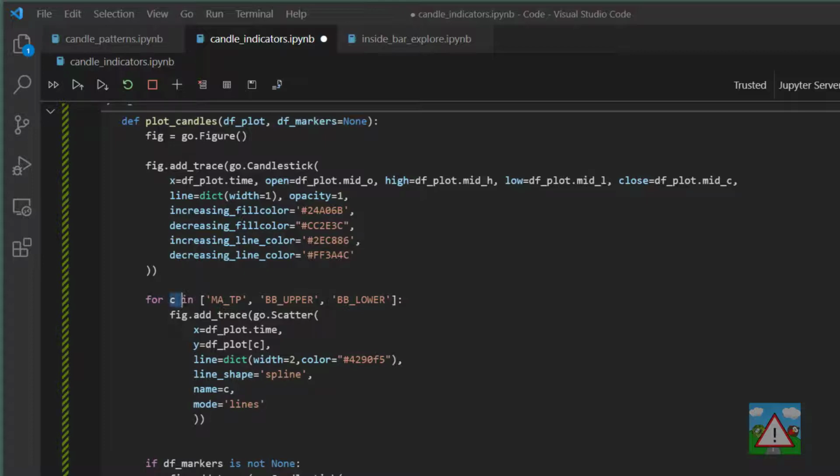But for each of these values, C, which will be each of the 3 values in this list, we'll plot the data of this column with dfplot.time. We'll have a certain color there of 4290F5 and make sure the mode is lines. And that should plot the lines for us on the chart. So I'm going to execute that cell.